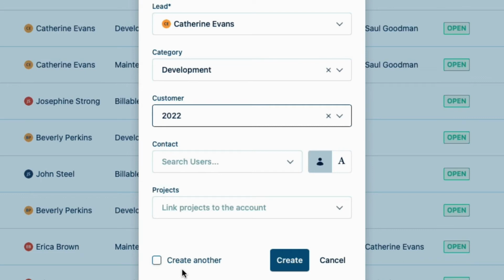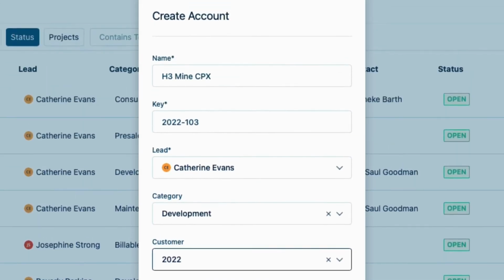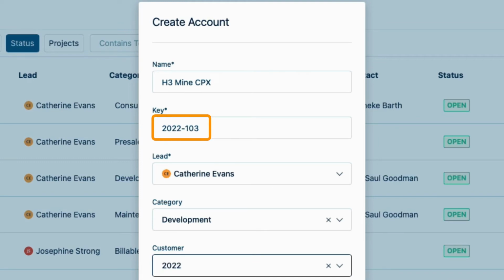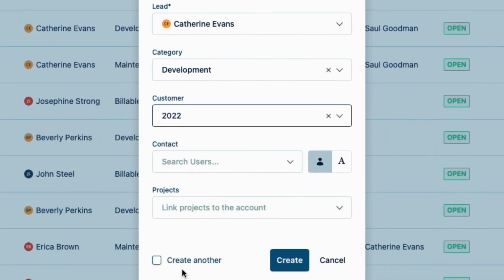Later on, when I create a report, I'll filter by the customer field to easily find all the Capex accounts for 2022 to apply for tax credits. And even though we do have the year in the account key, you can't filter by the key in a report. So this is why we add it here.